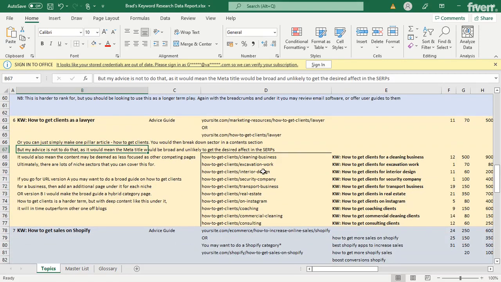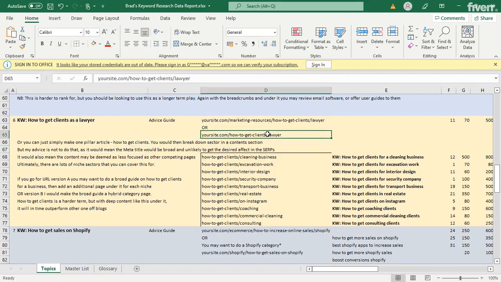What is the ideal way to do this in terms of structuring it? Well, the one that works is the answer, but one that can be modified without destroying the site is probably the best way. I think you certainly can't do this as one big article. They have to be unique. So whatever happened, you probably want to do an article on how to get clients. If you didn't have how to get clients and you just put how to get clients as a lawyer, how to get clients as a cleaning business, all under marketing resources, you might get a bit of cannibalization.